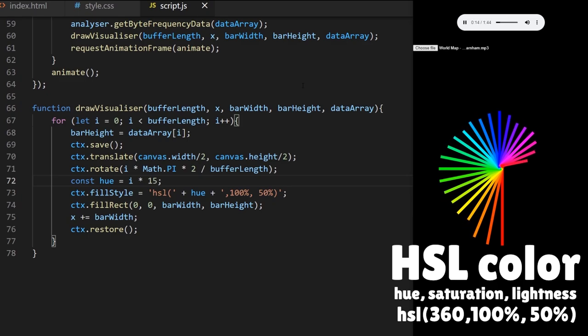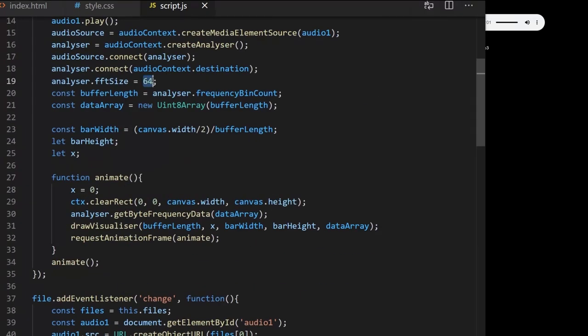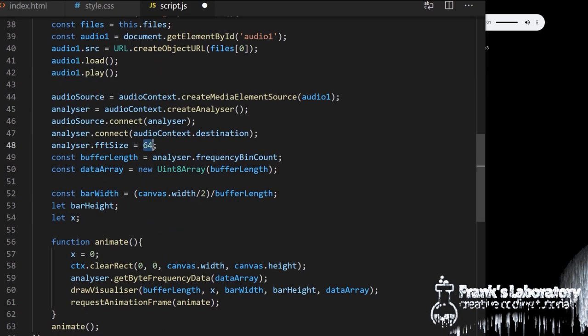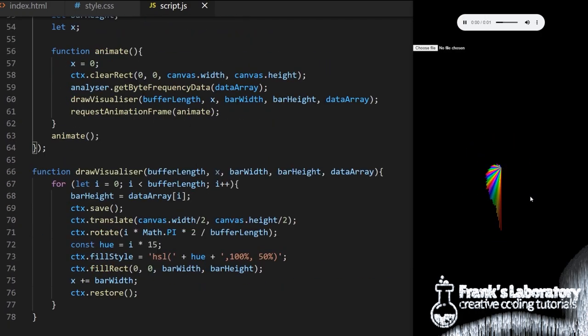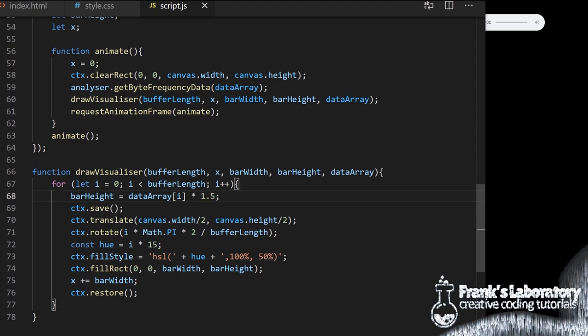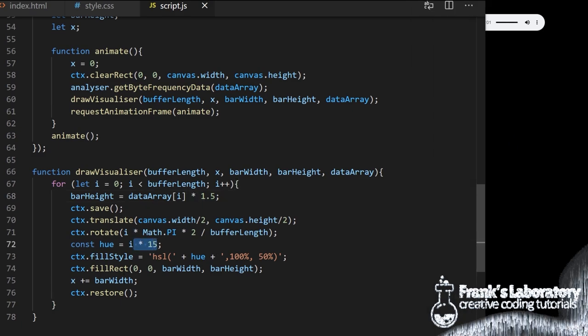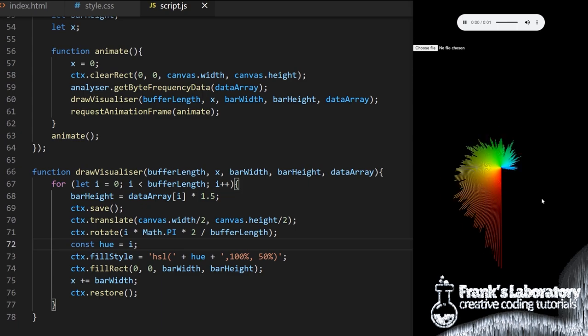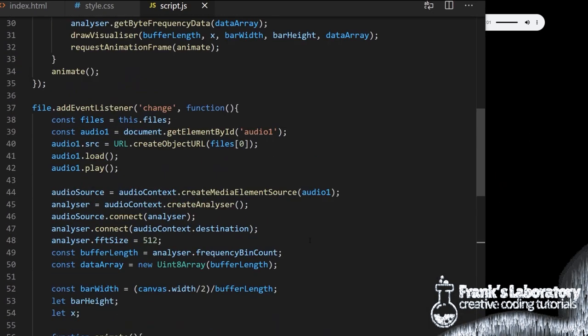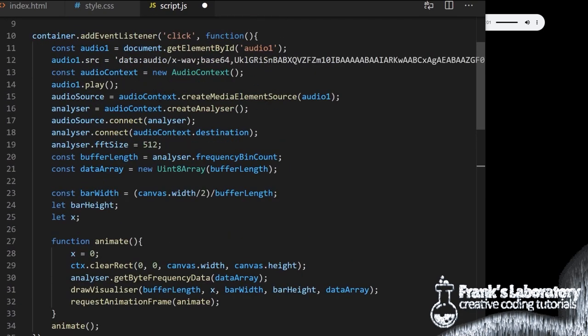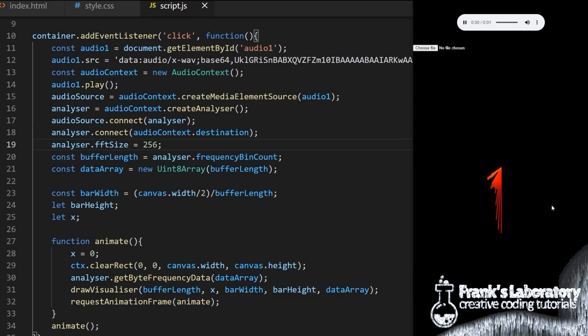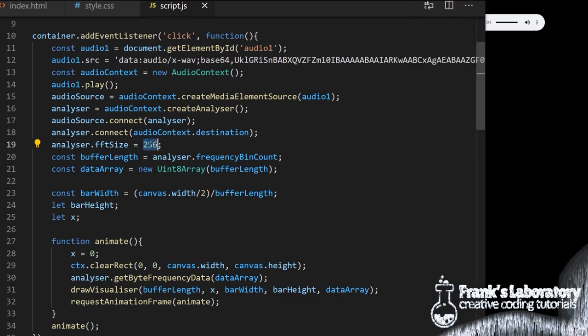There is much more we can do with it. Let's start by increasing the number of bars. On line 19, I set FFT size to 512, and also on line 48. On line 68, I make the bars bigger. I have a lot of indexes in my array, so hue cycles too fast. I adjust it on line 72. Let's try 256 on line 48 and on line 19. Okay, I will do 128.